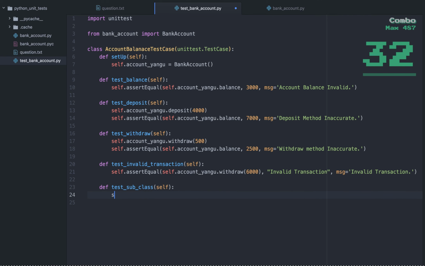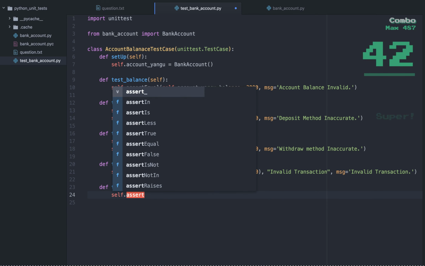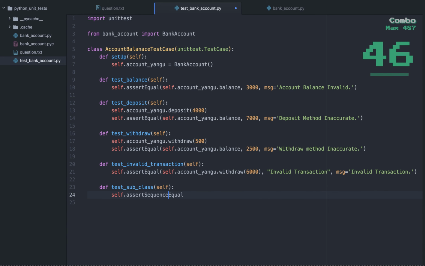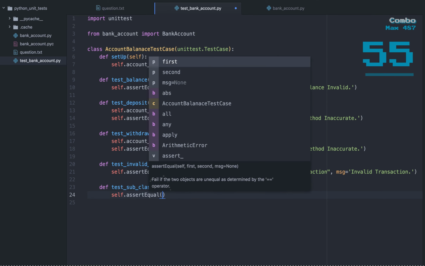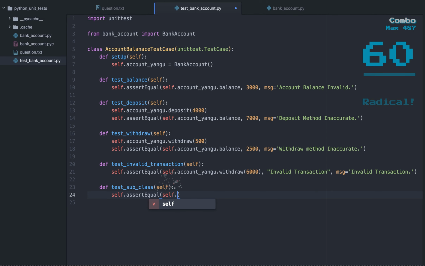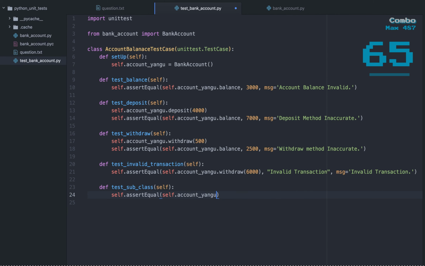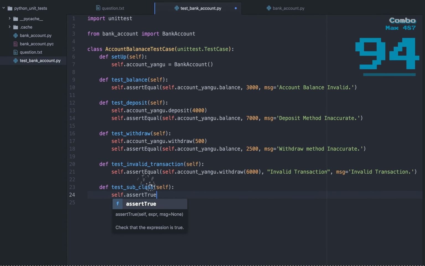You'll realize we haven't created that minimum balance account class yet, so I'll create it in a bit. So it will be assert equal, not sequence equal, assert equal, self dot account. Oh no, I got that wrong. So it will be assert true. Actually, we're asserting that that is true. So it's assert true.